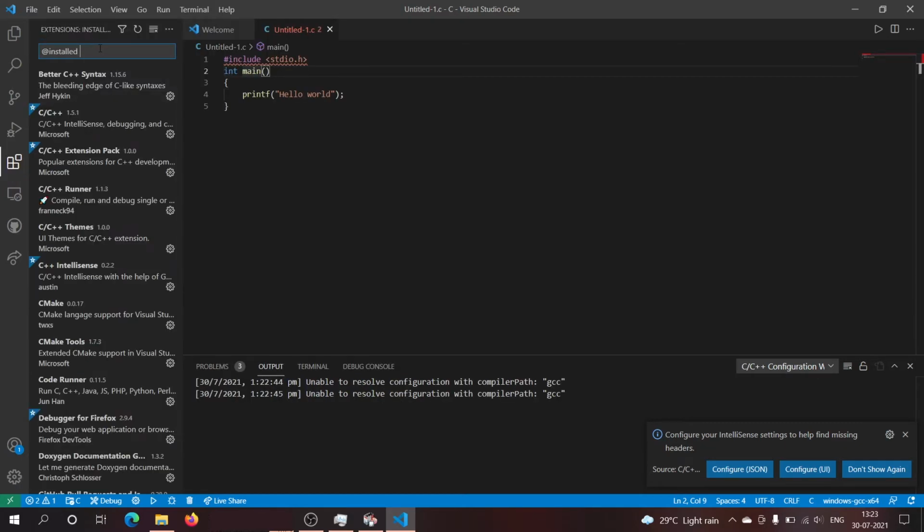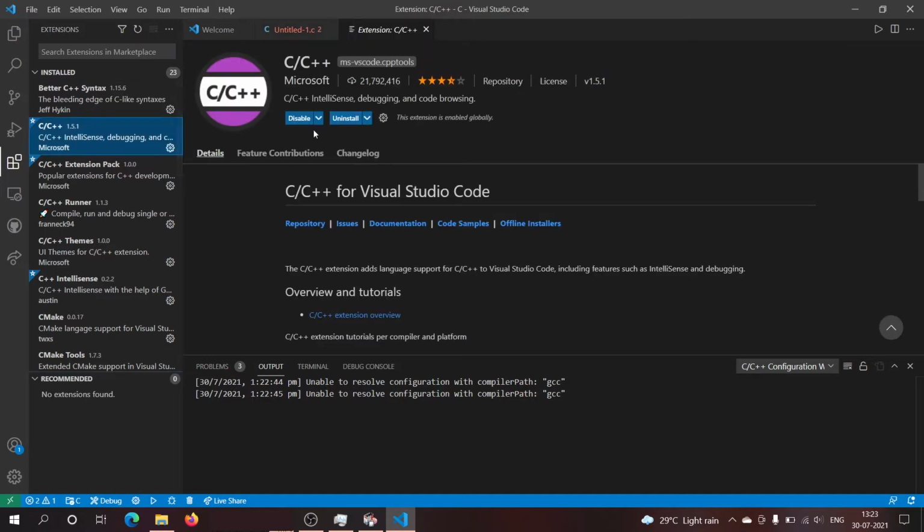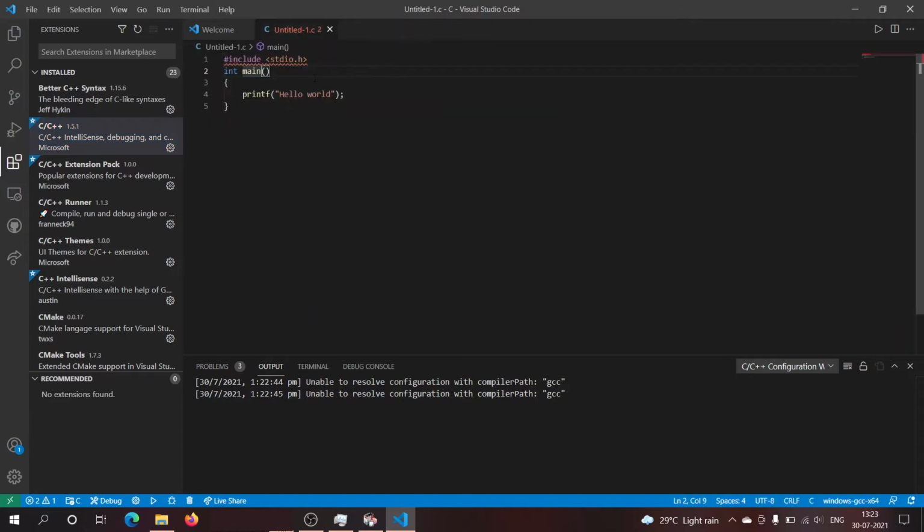So click on extensions, and you need to install the C++ extension, this IntelliSense. Go here and click on install. Here you will see I have already installed it. You will see the install button here. Since I have not yet installed the compiler, it will show errors. After compilation, let's see.